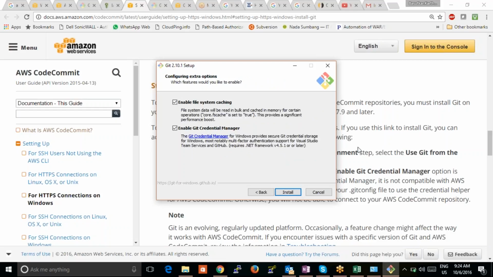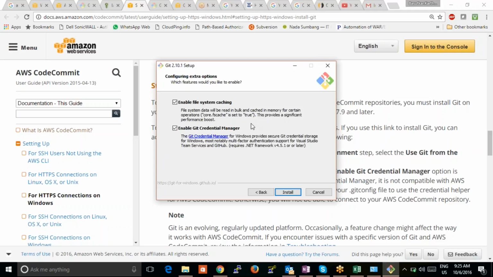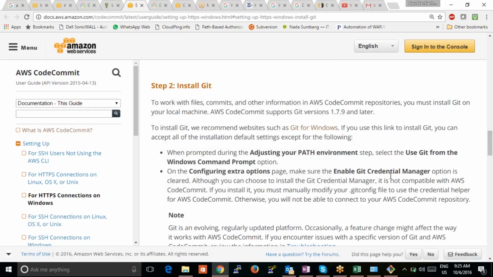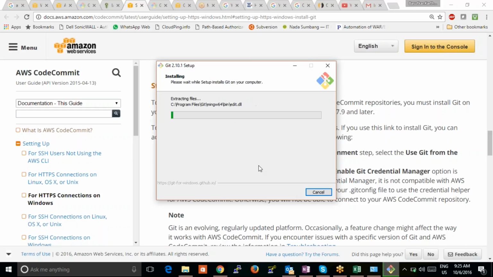So here on the configuration extra options page, he is telling us to uncheck the enable Git Credential Manager option. Okay, that's right. The option is cleared. I cleared this option. Next, now install. It is installing Git.